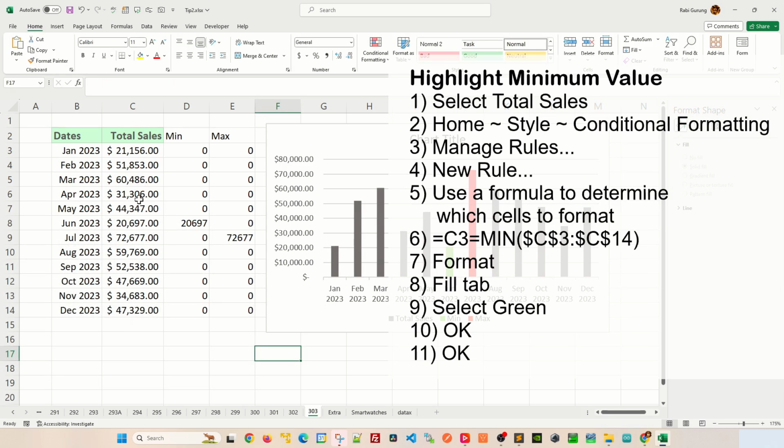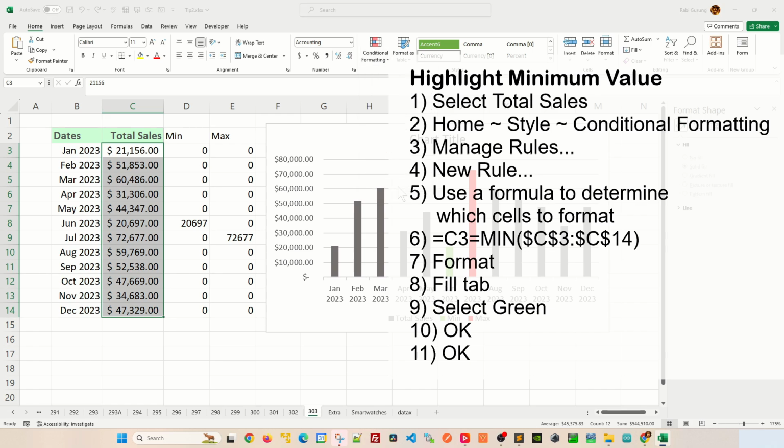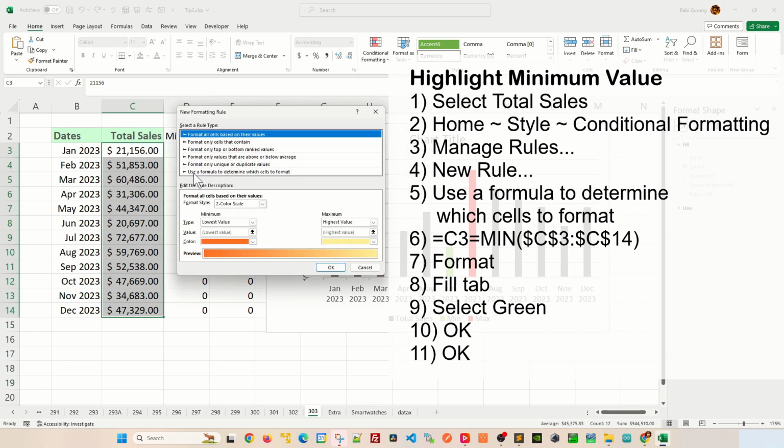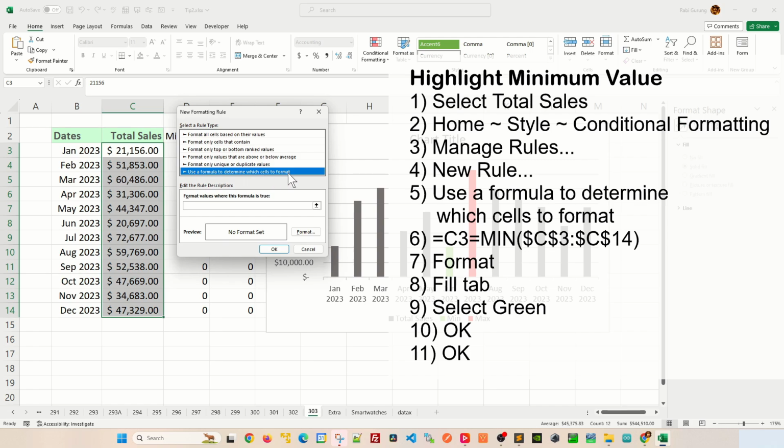Next, we'll work on highlighting the cell on the total sales for highest and lowest value. You're going to select all the cells on that total sales column here. Going to go Home, Styles, Conditional Formatting, Manage Rules. In here, you're going to select New Rule. And then after that, you're going to select Use a Formula to determine which cells to format.